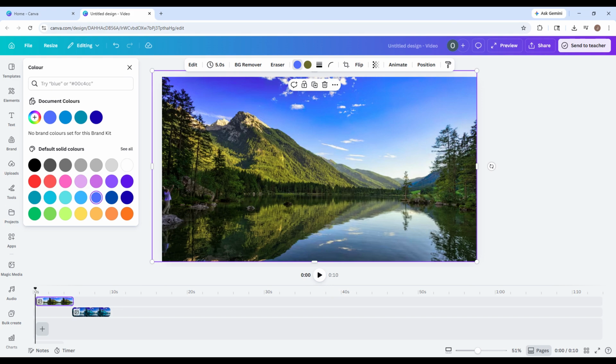If you don't see the color option right away, make sure the object is actually selected. Sometimes people click the page instead of the element, and then the color tools won't show up. Also, keep in mind that not every object in Canva can be recolored. Some photos and flat images won't have editable color layers, but most shapes, icons, and text elements will.